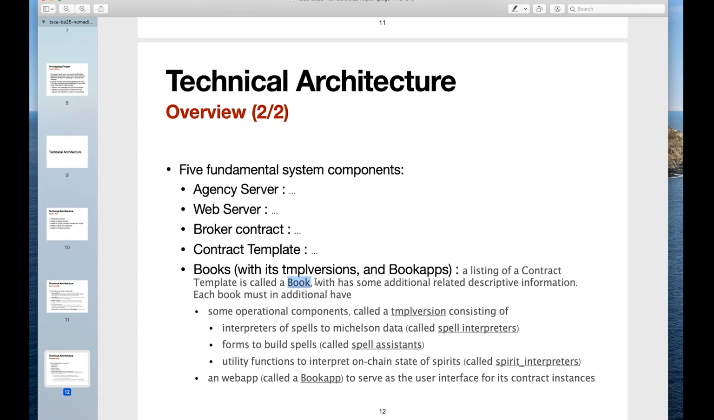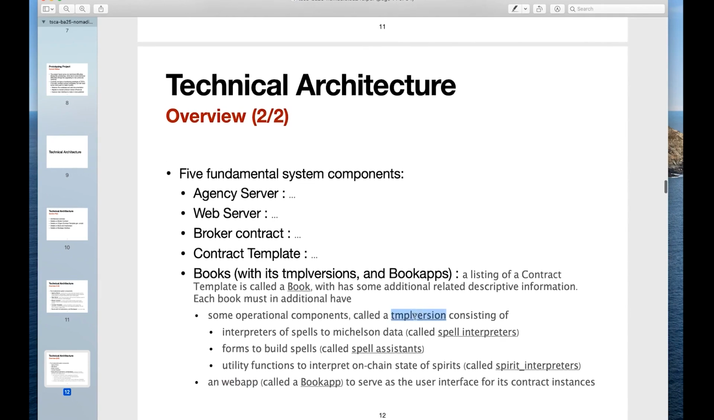And to use the book with the current implementation of TSCA, you also need what is called the template version and the bootcamp. Bootcamp is what we just discussed, and there is one web app registered at the agency at the time that is going to be used to display the information and provide interaction options to all of the spirits originated from this certain book. We're going to talk about that in detail later. But now, just focusing on the template version a little bit more.